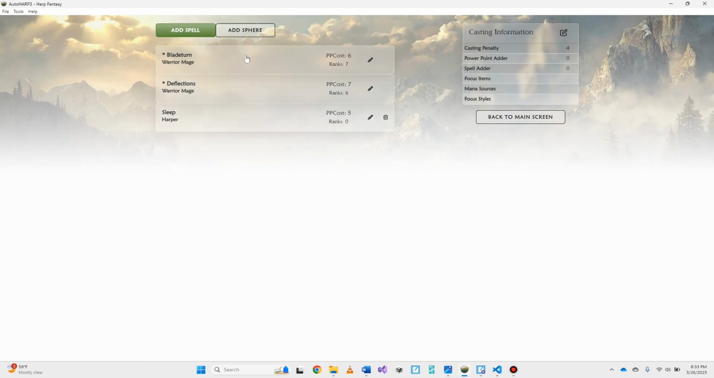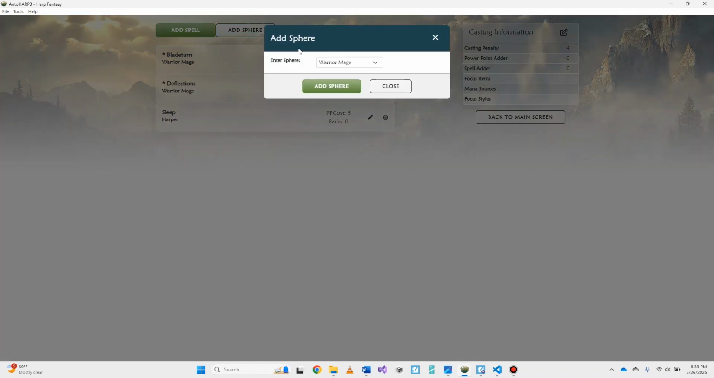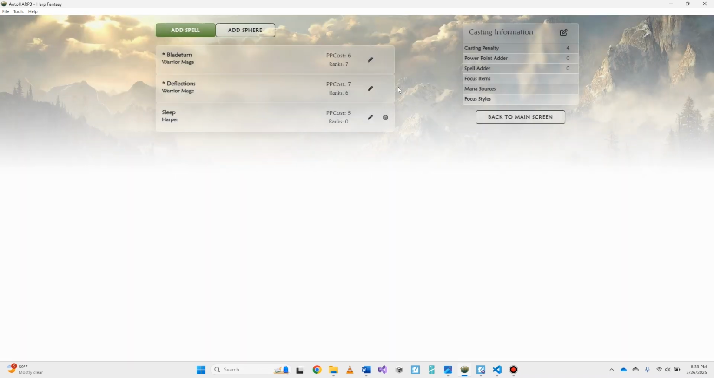One other thing that you can do is you could add in an entire sphere of spells. There is a talent that allows you to add in a whole sphere of spells. And you will do that basically by just selecting the spell or the sphere here and then Add Sphere, and that will add all of them to your character sheet.